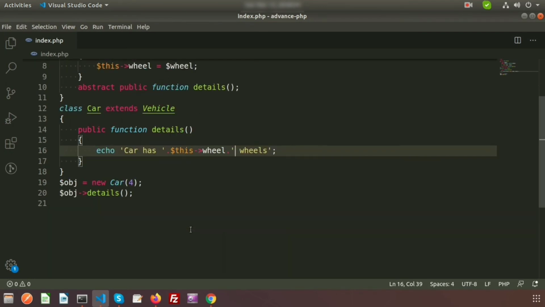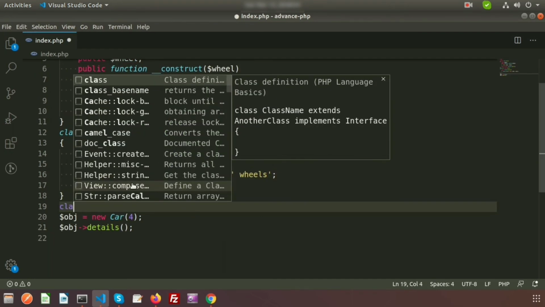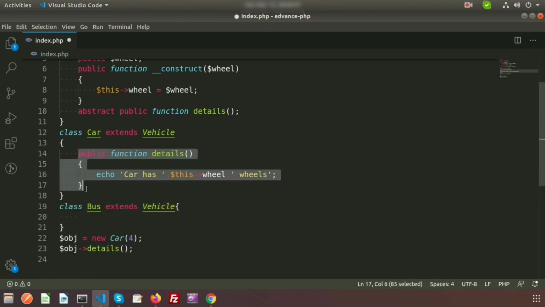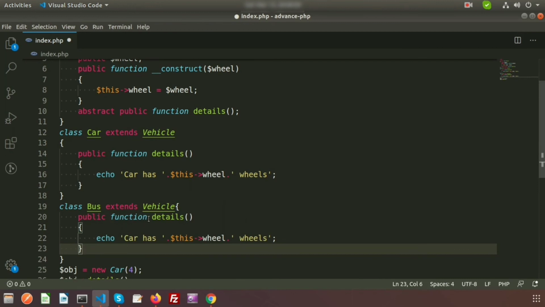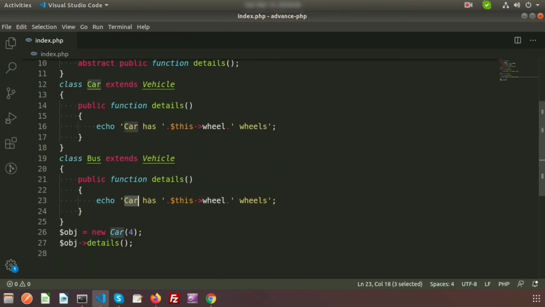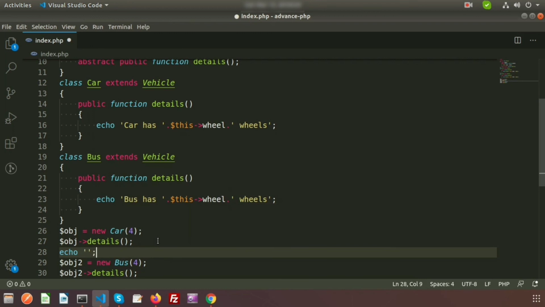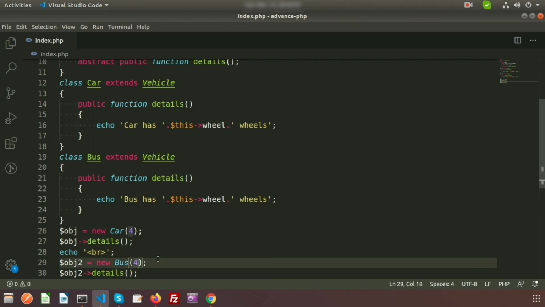So if we create another class, suppose I am creating another class that is bus, and I'm extending the same thing, that is the vehicle class, and here I will use the same function, that is the details function. So just copy from the previous one and paste it here, and write bus has these wheels. Then create another object for the second class. Just write bus, and the new object name is object2. Here I am adding a br tag so that we can see that value on a new line, and I am passing the wheel count of bus as 6.